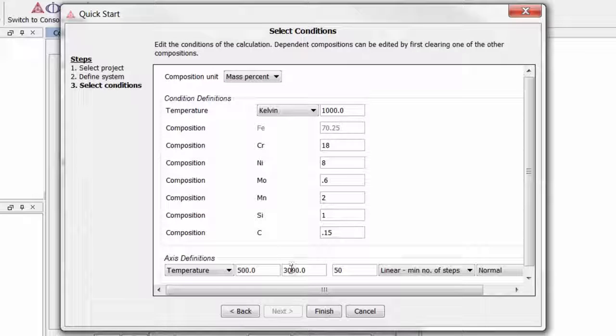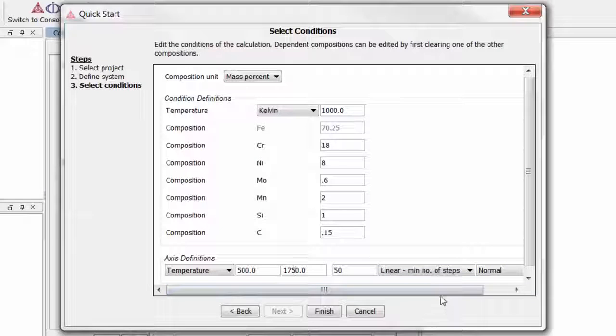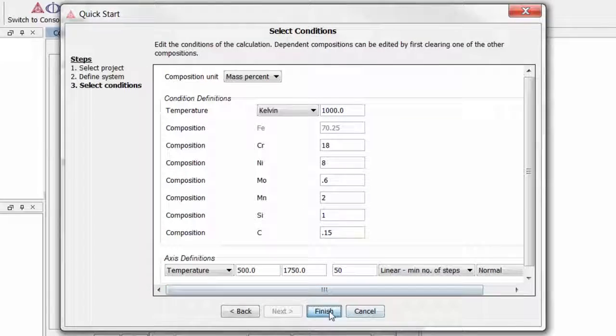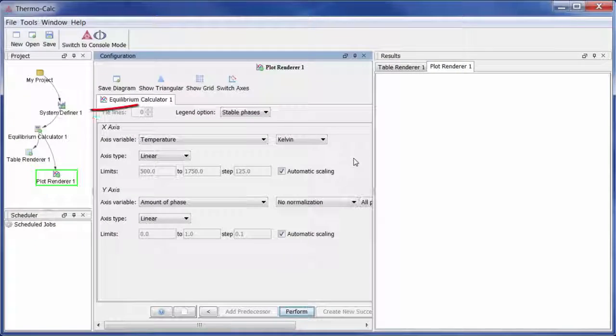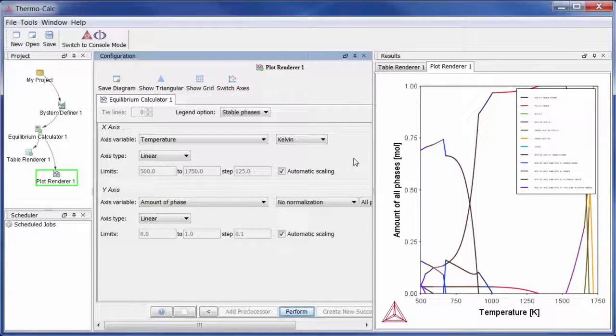Let's set the temperature definitions at 500 to 1750 degrees. Make sure all your values match mine, then click Finish. A number of activities will automatically be created and configured according to the settings in the wizard. Then the simulation will take a few moments to run. Once the calculations are done, they will appear in the results pane to the right.